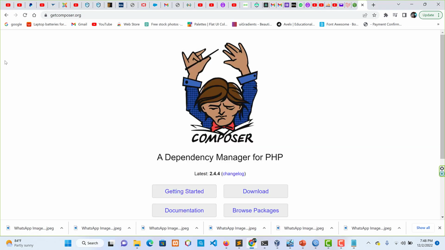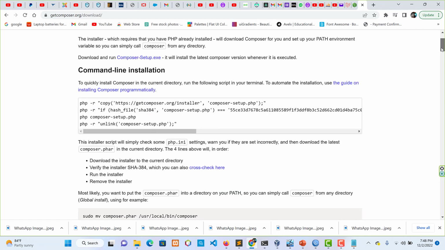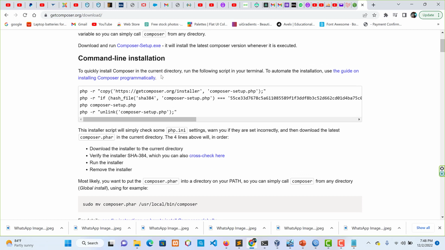You get that installed. How do you do that? You click on download. So Composer is a dependency manager for PHP. You can install it globally on your system by downloading the Composer setup here. Now it will install the latest Composer version whenever it is executed. But you can also use the command line, like you see here, to quickly install Composer in the current directory. Run the following script in your terminal. Okay, that's that. Very simple.